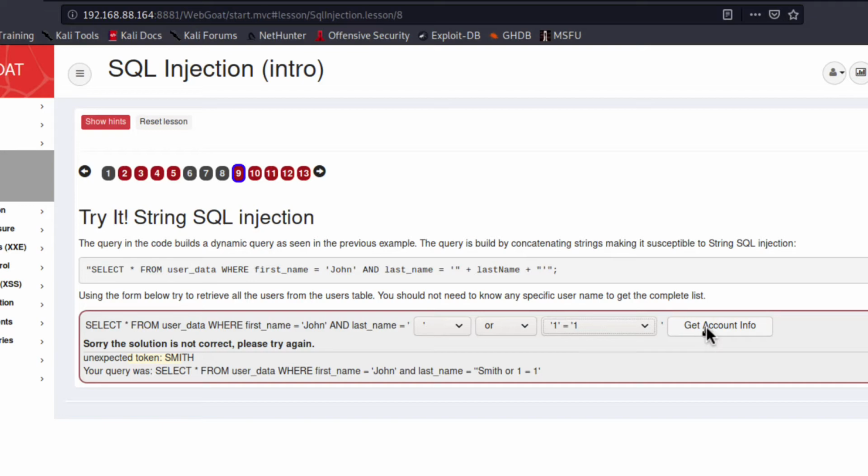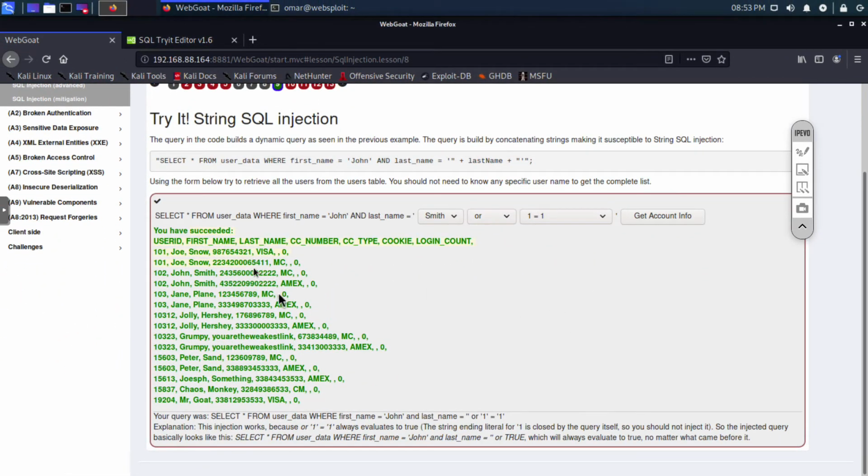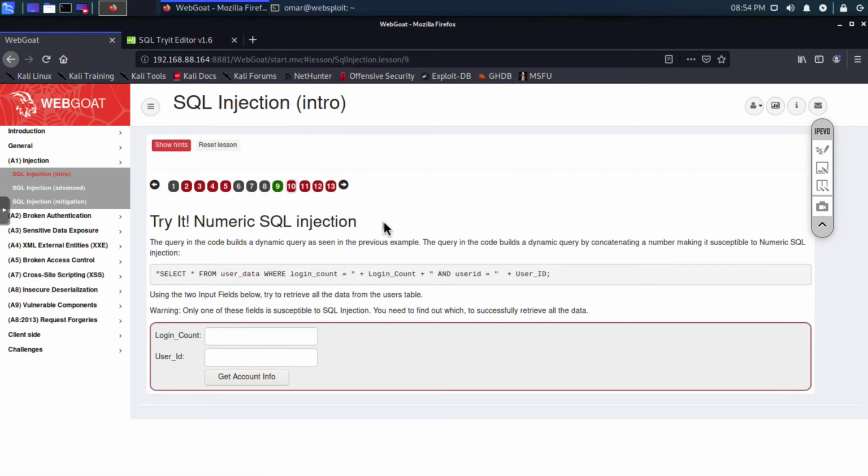If I click on get account info, now you see that we are able to see all the different entries or records of that database table. In this case, the database table is user data, and you see Joe Snow, John Smith, Jane Plain, and many, many others. So that was too simple. Let's go over the next one. This one is a numeric SQL injection.